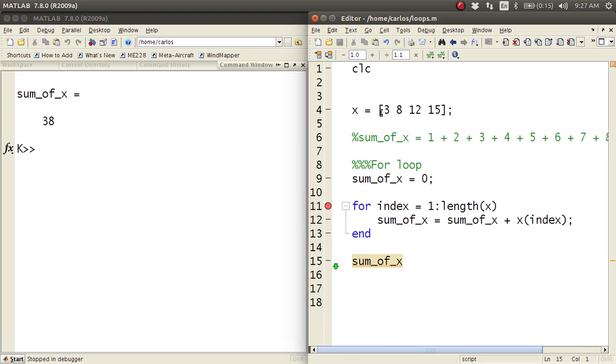Index is 4, the length of x is 4, and sum of x is 38. 8 plus 12 is 20, plus 15 is 35, plus 3 is 38. All right? So we'll do a ton of examples of loops in class, but I just wanted to give you an intro. The next type of loop is a while loop.